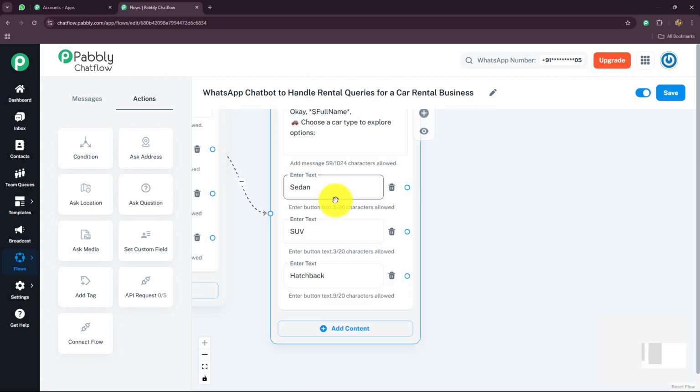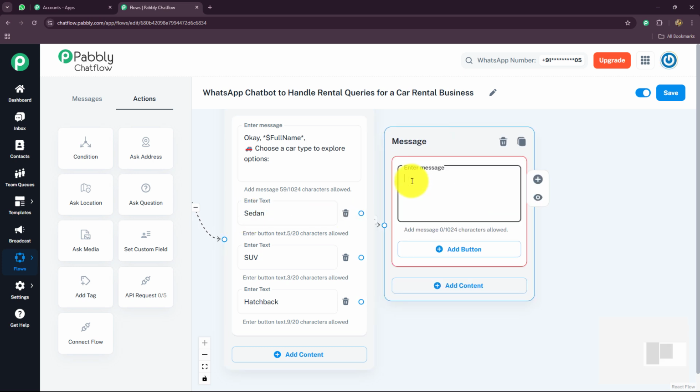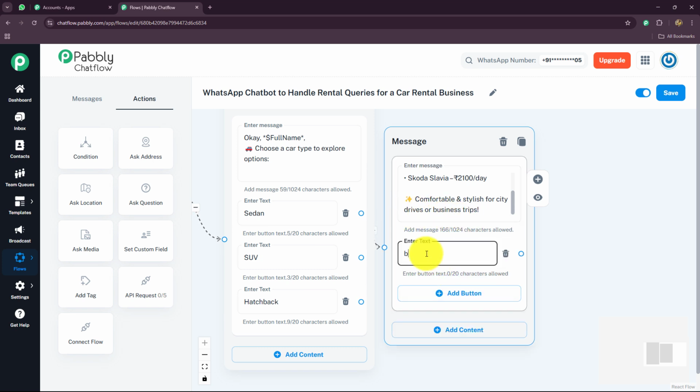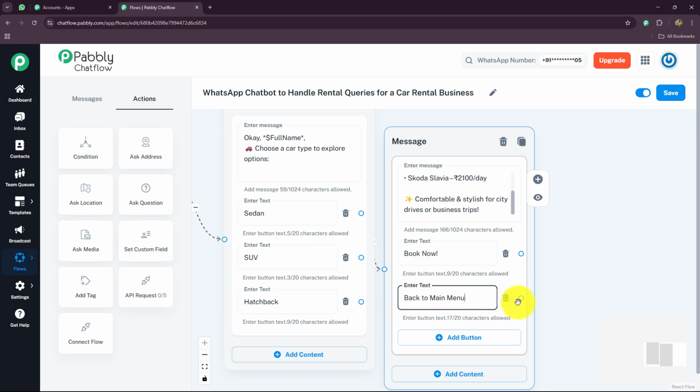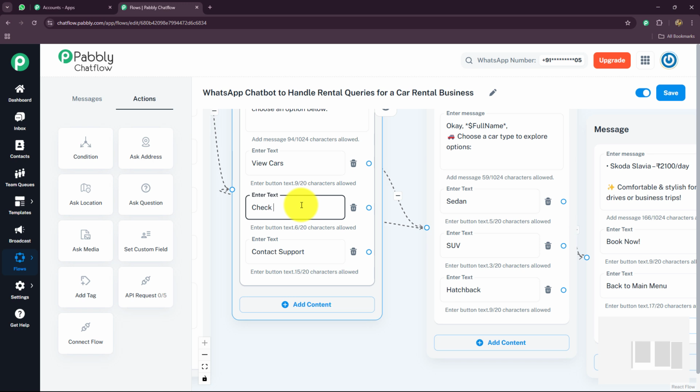For these three options, now I'm going to provide them the available cars if they are going to select sedan. So I'm going to provide them the option as, so we have available sedans, Honda City, Hyundai Verna, Skoda Slavia, and we have the rates as well for each of the car. Then we have comfortable and stylish for city drives and business trips. I'm going to provide them a button of book now and also to go back to menu, back to main menu. If they want to go back towards main menu, then I'm going to provide them the details over here. Okay, as I'm providing prices already along with the car details, so I'm going to go for check offers in the second button. Okay, if they want to look for any of the offers.